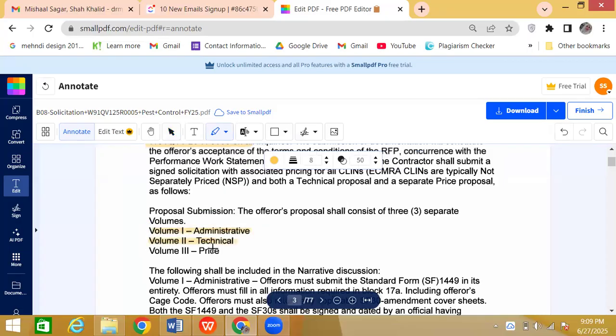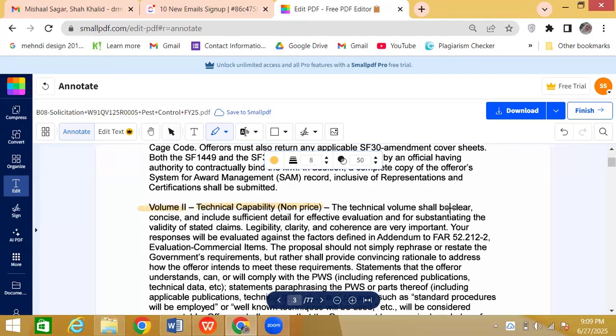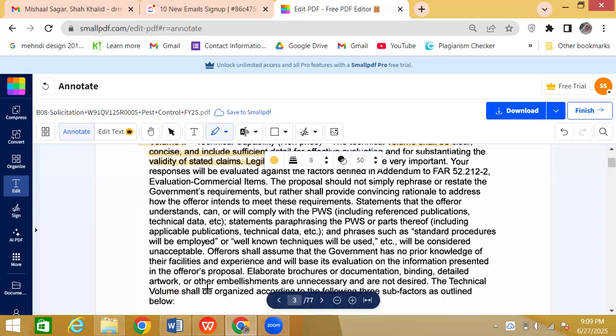These are all the parts of the submission that you have to submit: administrative, technical, and price. Administrative, they're going to give you the details on what it has to include. Standard form signed. Then volume 2 is technical capability. They're saying it should be clear, it should be concise, it should have all the details in it. And then you have to read all of it and highlight it accordingly.